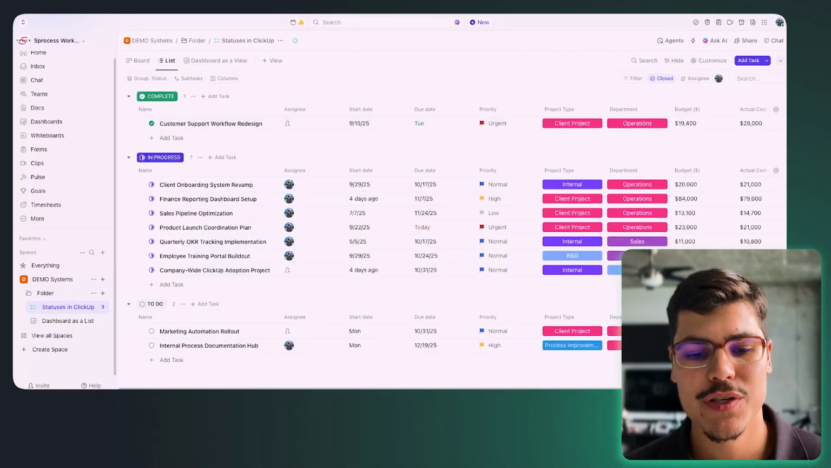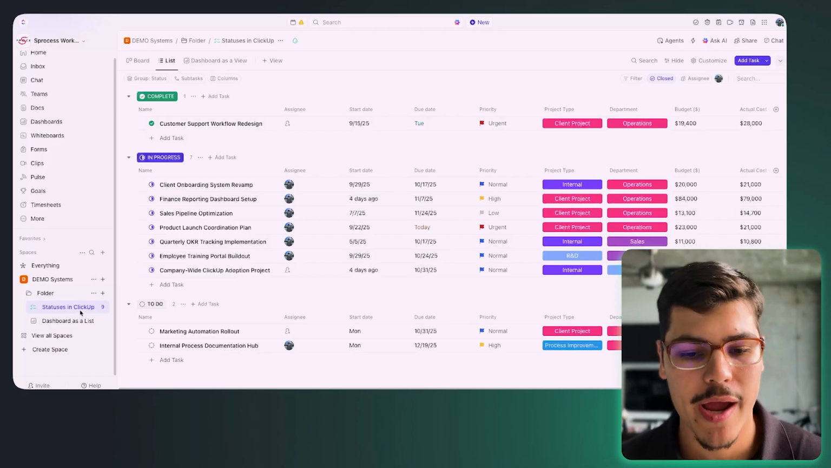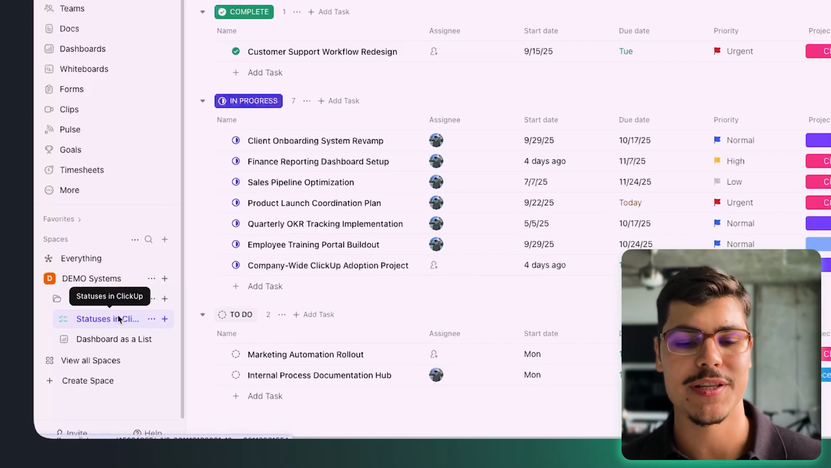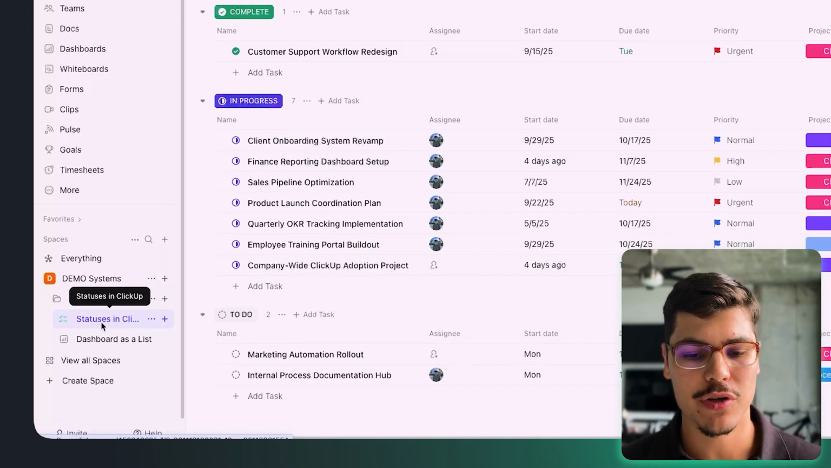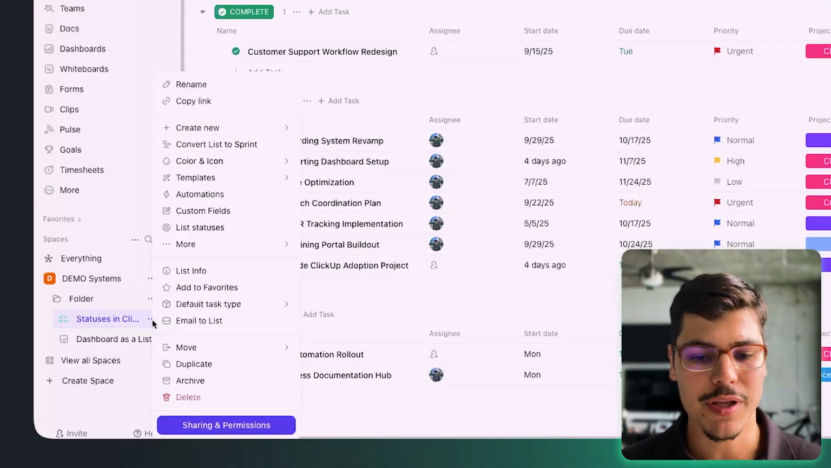All right, in order to access your statuses, you need to log into your ClickUp account and navigate to one of your lists inside your ClickUp account. As soon as you see the list, you can click on the three dots next to the list and then click on the List Statuses option over here.